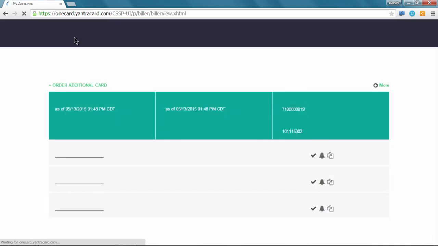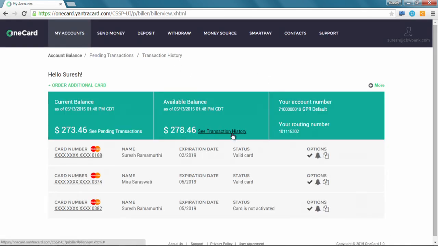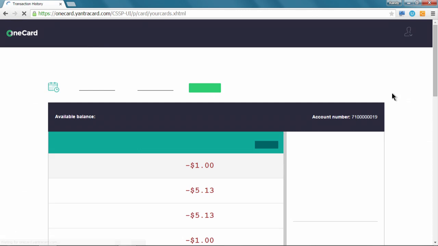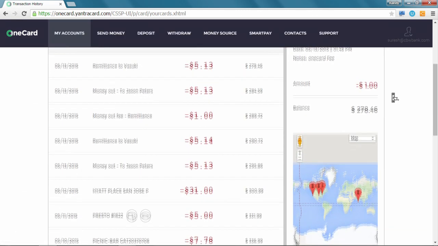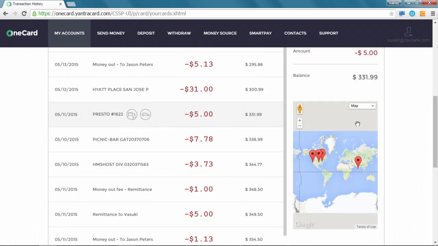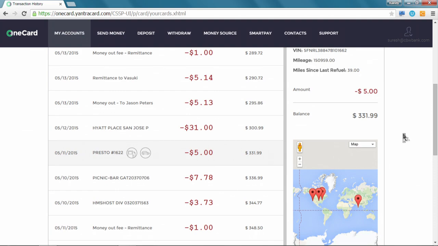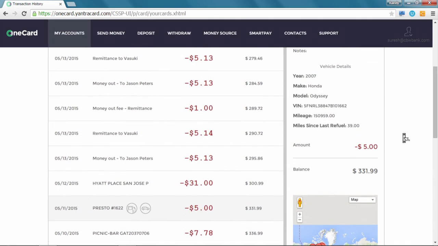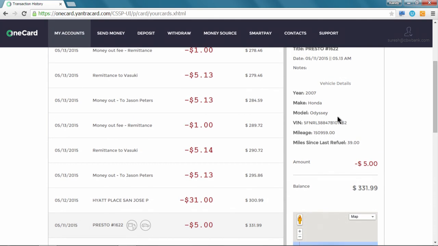Now, Randy is going to go back into my transaction list, and he's going to go through that. And we're going to talk about what context means here. If you see, there is a line item there called Presto, which shows an icon of a fuel pump and that of a car. Well, if you go to the top right on the description, it shows you the make of the car, the model, the VIN number, the mileage, and the number of miles since the car was refueled.